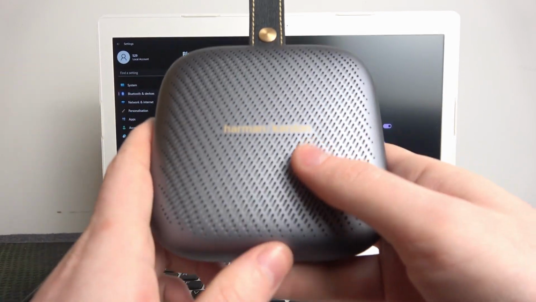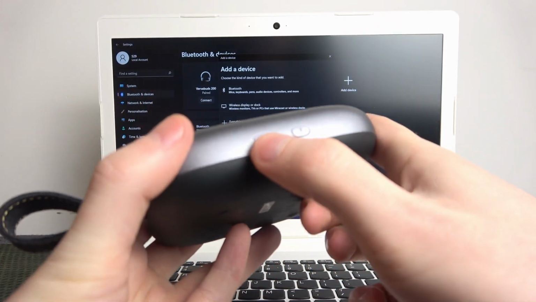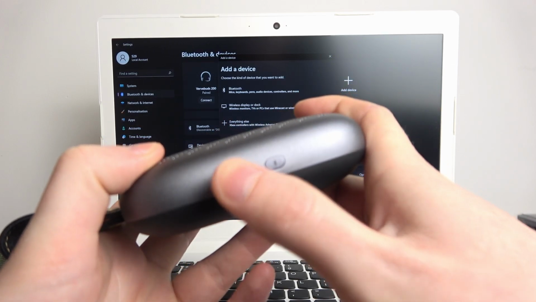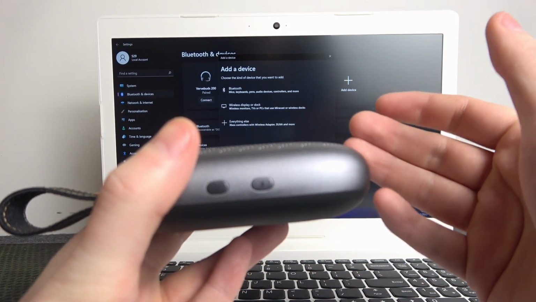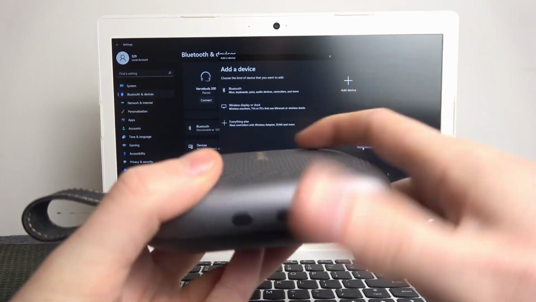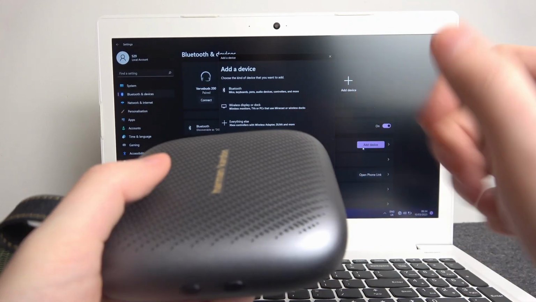Then we can move to the Harman Kardon speaker. You can power it on by clicking on a button right here. Hold it for a few seconds. It will power on with a sound and you should hear instantly another sound that indicates we're in pairing mode. If not, hold the Bluetooth button for a few seconds until you hear it.